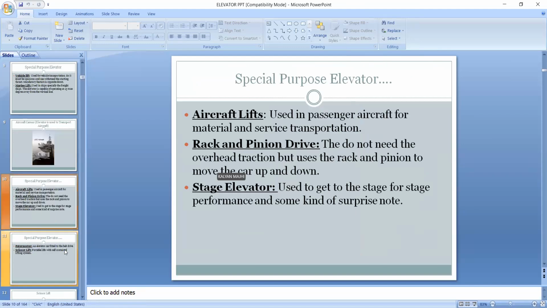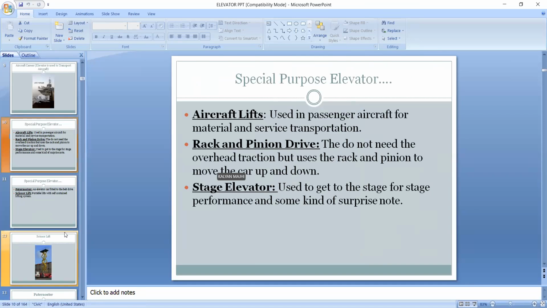These are aircraft lifts used within the aircraft. There is also the rack and pinion drive, where there is no rope system, but it is done with a pinion system. And there is also a stage elevator used mainly for stage appearances.